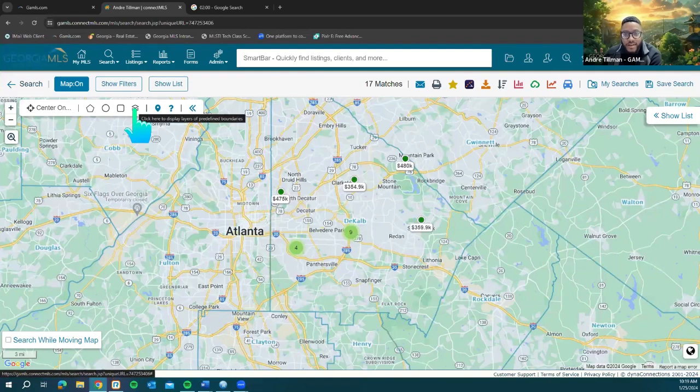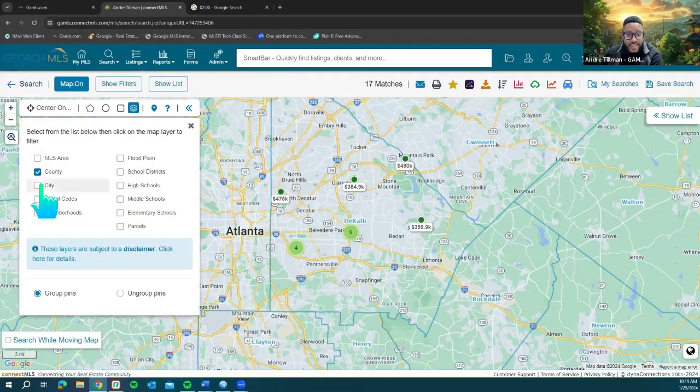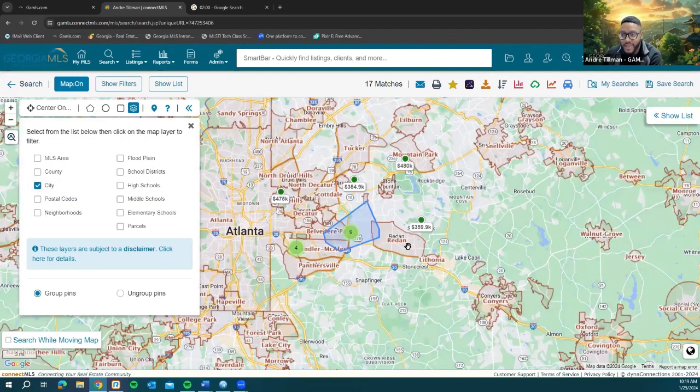Let's go back here and I can select city. And it does the same thing. Redan, Lithonia, Panthersville. Funny enough, I learned that we have a city called Experiment, Georgia. First time I heard of it is when I opened up the map on Connect. I was like, wait, there's a whole city called Experiment. Anyway, it's down below. It's down south.